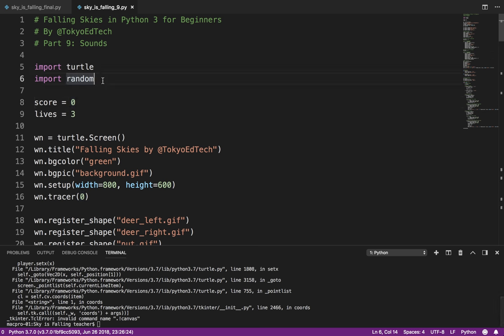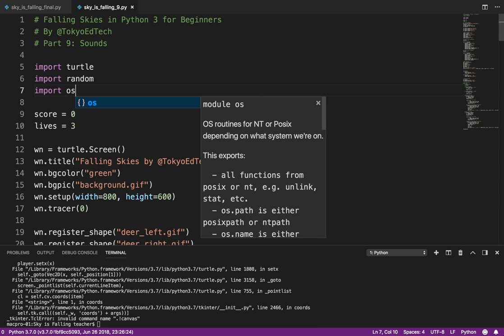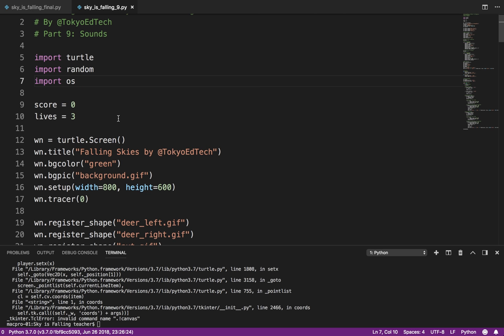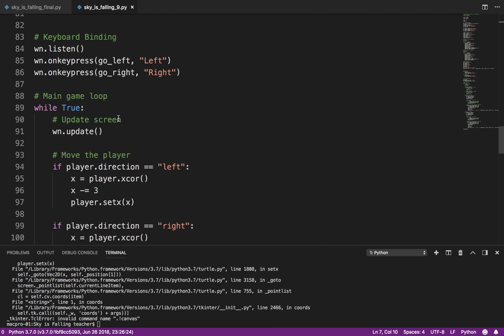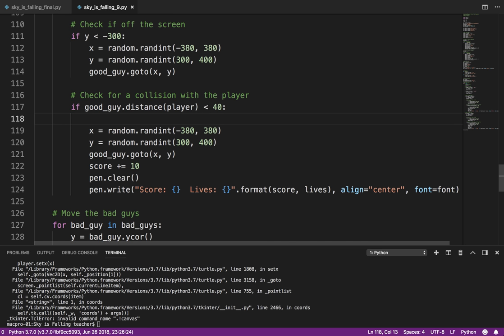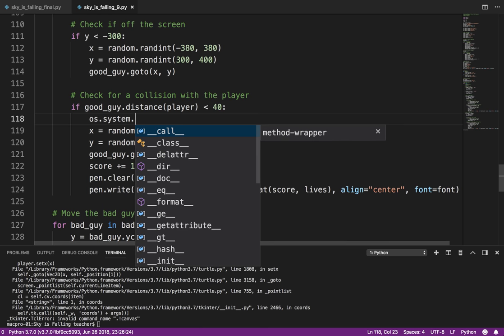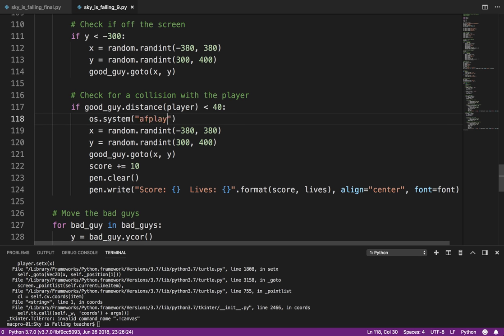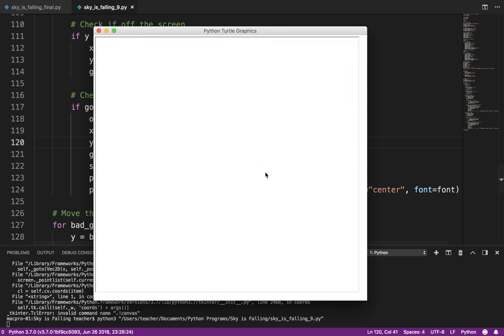I'll show you on Mac first. Import os at the top. We're going to use the os module. And then when the player collides with a good guy, I'm just going to put in here os.system afplay powerup. You have to make sure there's no spaces in the file name, otherwise this won't work. So it's afplay powerup ampersand. If you don't have the ampersand, your game will stop while it's playing. So let's test that. Hopefully you'll be able to hear this.